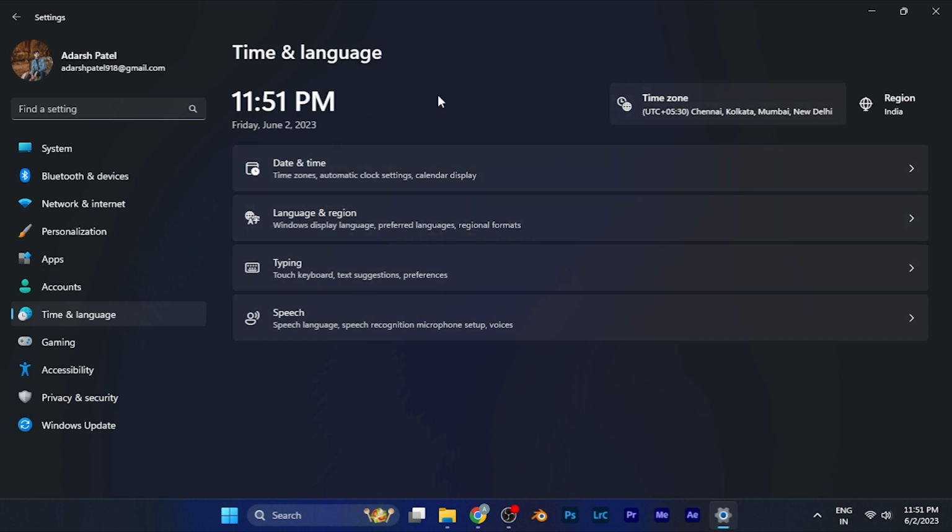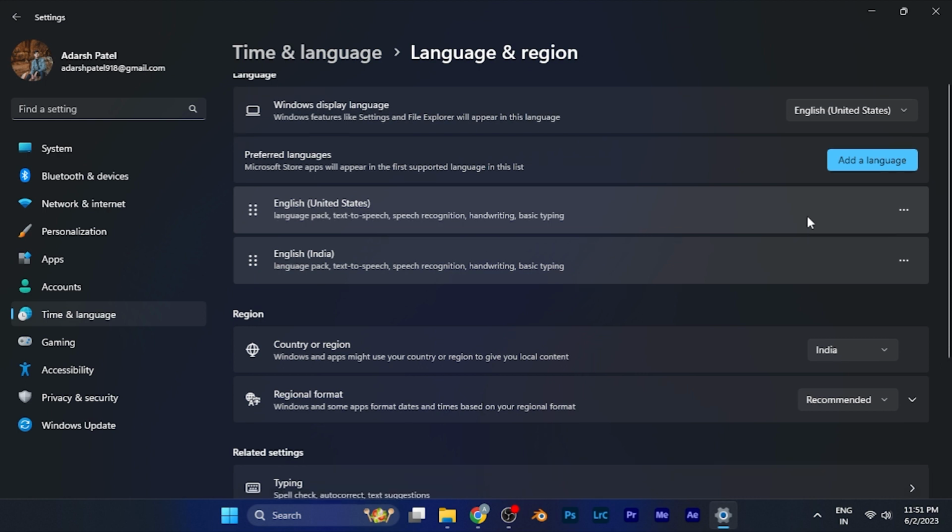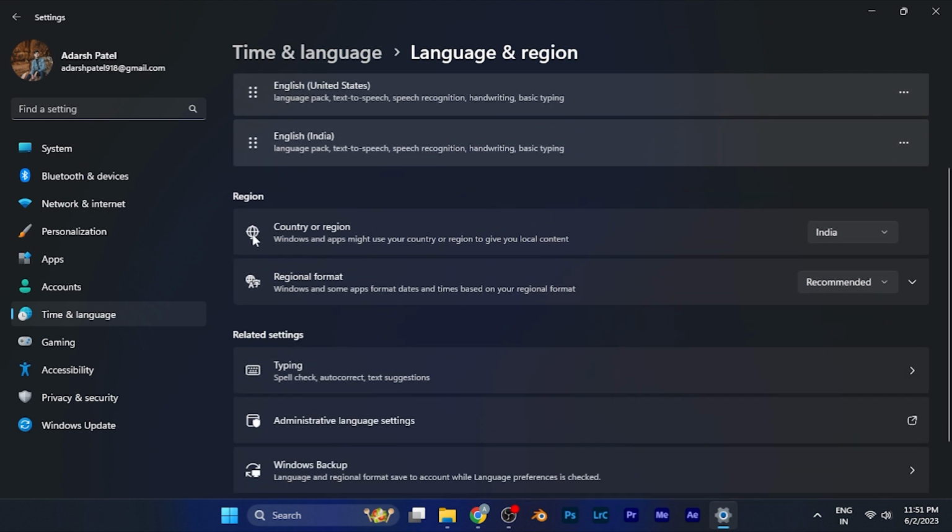Now in order to change the region, you can see at the right of Time zone the option of Region. Currently it is set to India. If I want to change the region from India to somewhere else, I simply click on this option. Now you scroll down and find the option of Country or region.